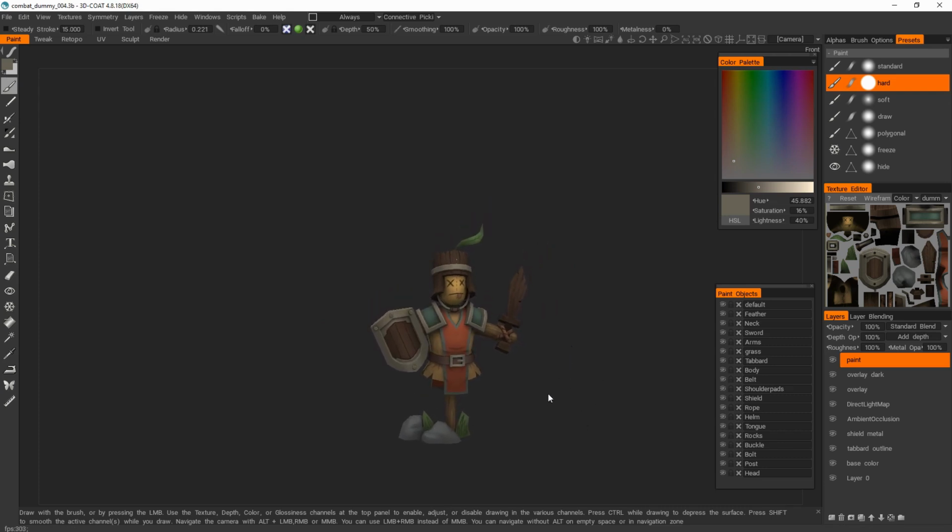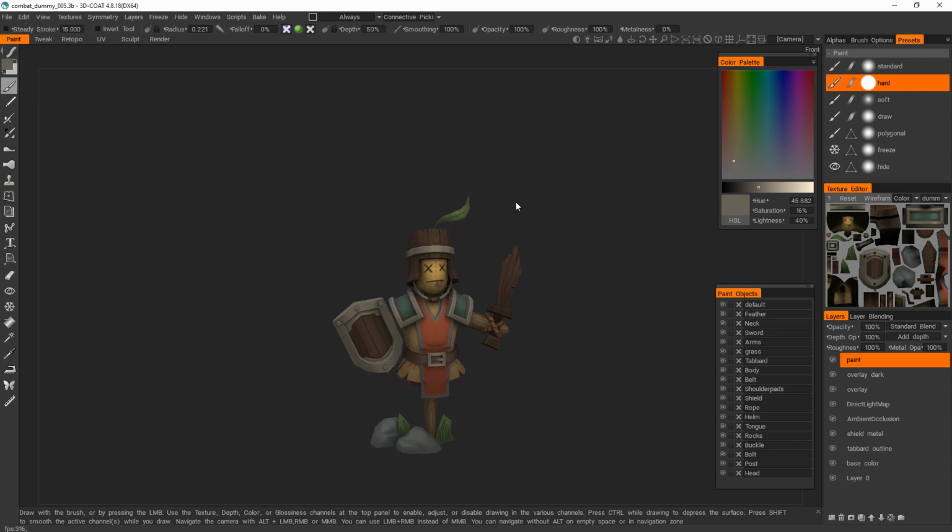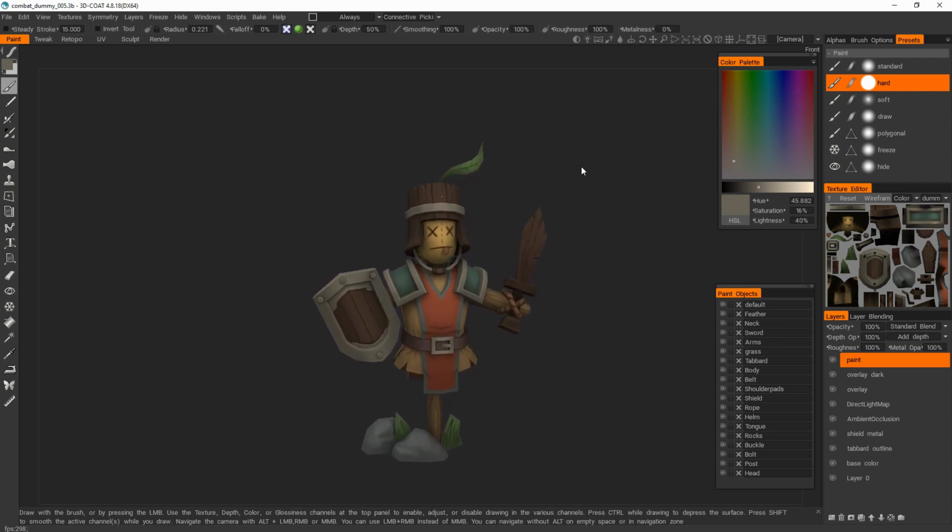There we go. Make sure you save. And then again, I'm going to iterate. Now we're at 05. Cool. There we go.